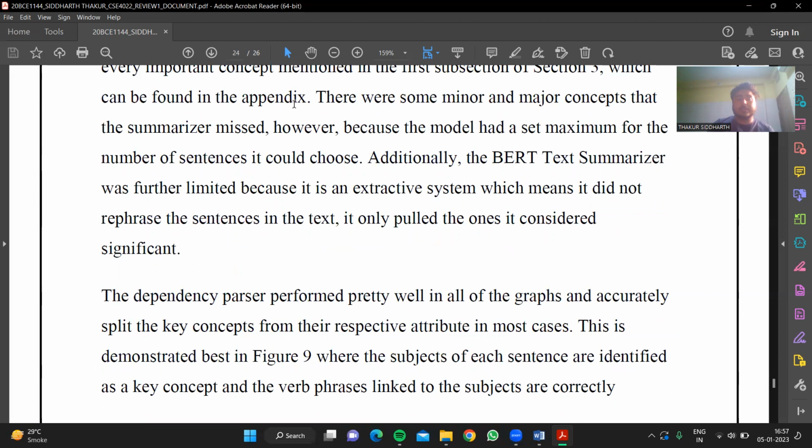So there were some minor and major concerns that the summarizer has. However, because the model had a set minimum for the number of sentences, the BERT text summarizer was further limited because it is an extractive system, which means it does not rephrase the sentences into new text. It will only pull the ones it considers significant.